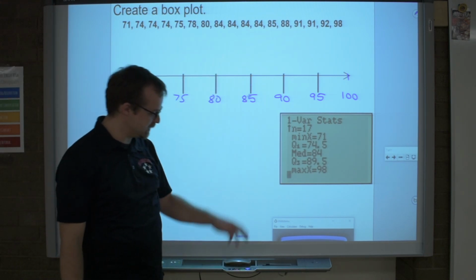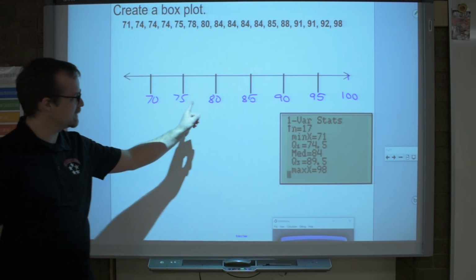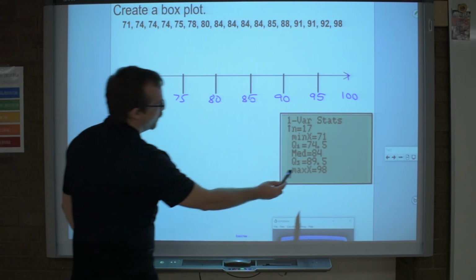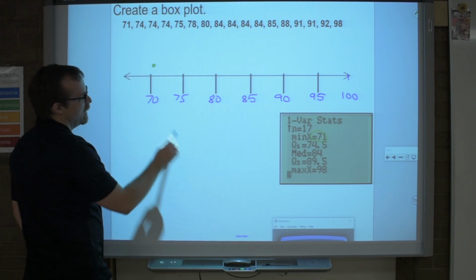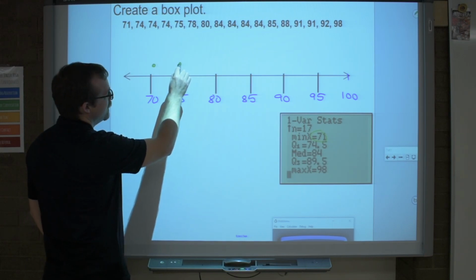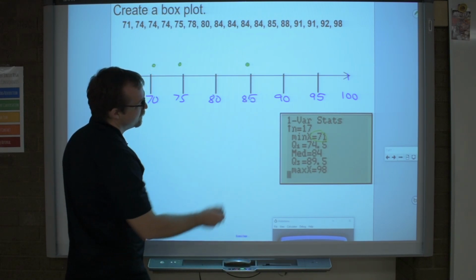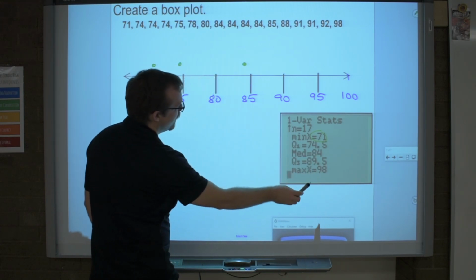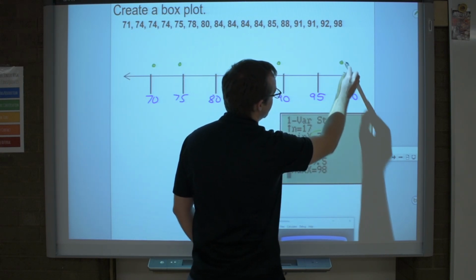Just because there are so many numbers, sometimes it makes sense to get things squished together. Just make sure that these are all the same intervals, right? So I'm increasing by 5 each time. And we got our minimum point here at 71. So I'm going to put a point about where 71 would be, about right here. And then at the Q1, 74.5, which would be almost 75. The median here at 84, which is just short of 85. We can bring that this way a little bit. And then our Q3 at 89.5 for 90, and our maximum at 98, which is just short of 100.